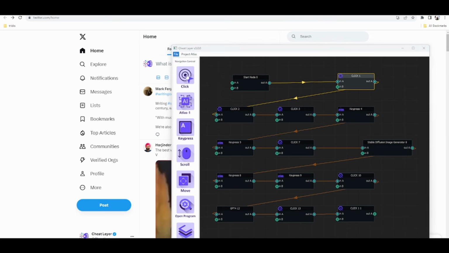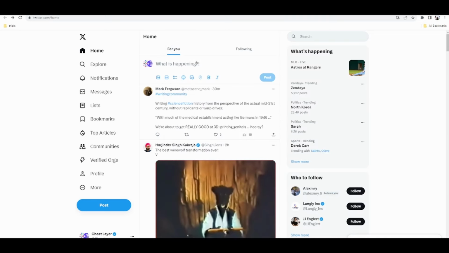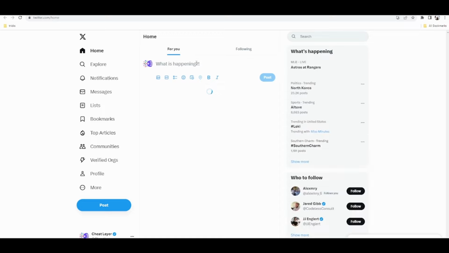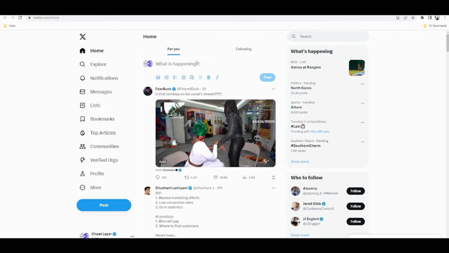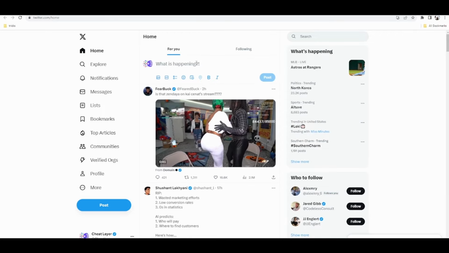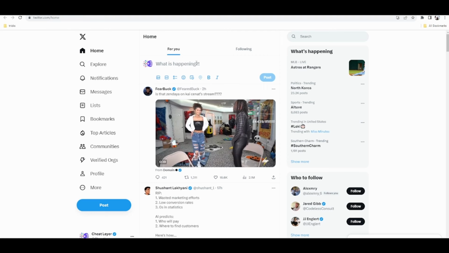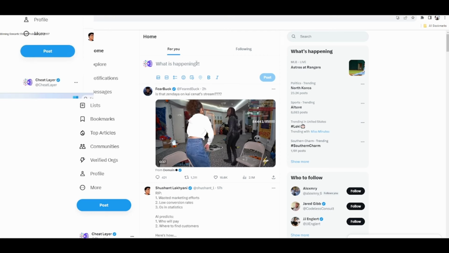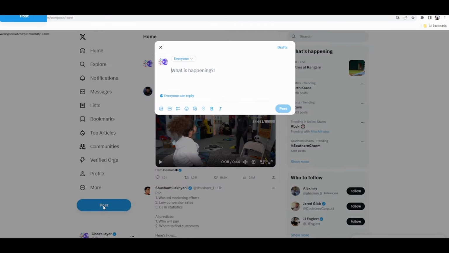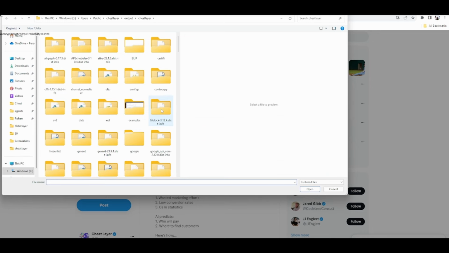Go to File, Run. If your browser is not open, it's going to open your browser and send it to Twitter. And the first step is finding the post button. If you'll notice in the top left hand corner, it is flipping through images in parallel.